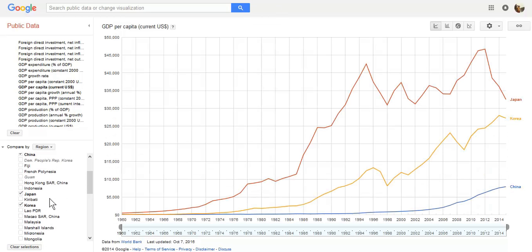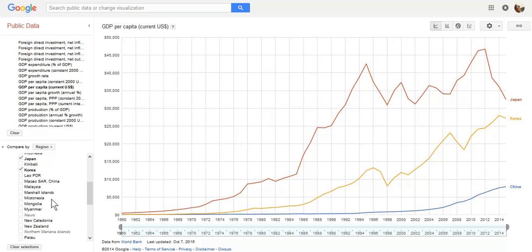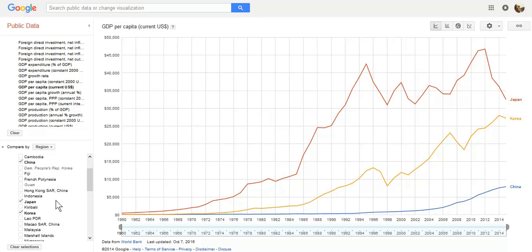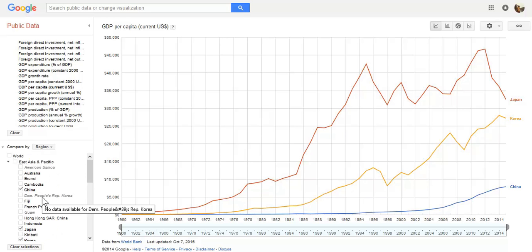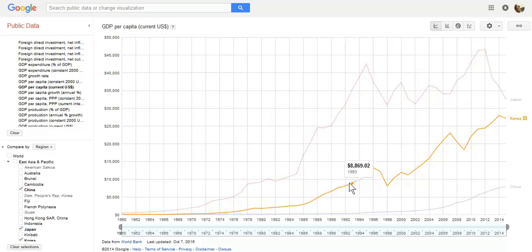So if that happens to you, then find a country that's close to yours geographically. If I wanted to, I'd look for the Democratic People's Republic of Korea, but it's not on there. Find a country very close to it; I'm going to maybe find Taiwan or another Asian country. All right, so now let's try to interpret the data.